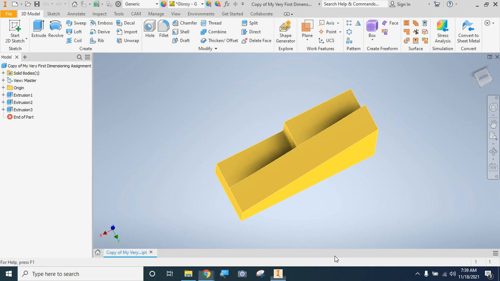Hey folks, welcome back. In this video, we're going to create our multi-view drawing of this object. So if you haven't watched the video on file management, make sure to do that first. Once you've done that, you can work along with me.